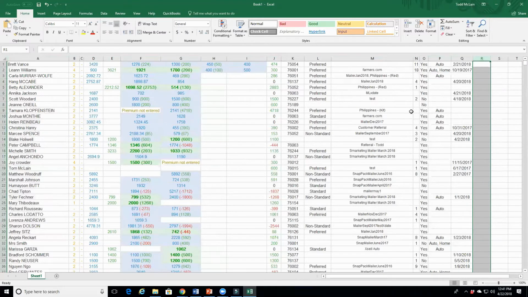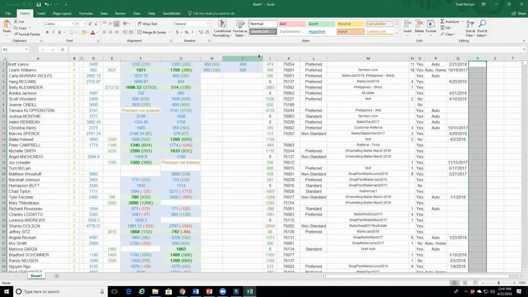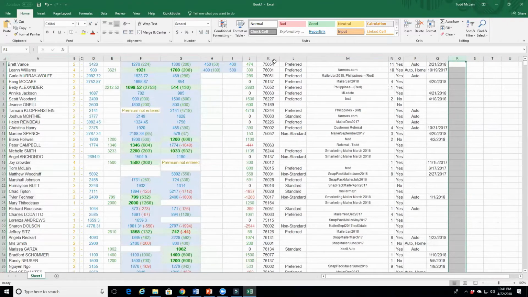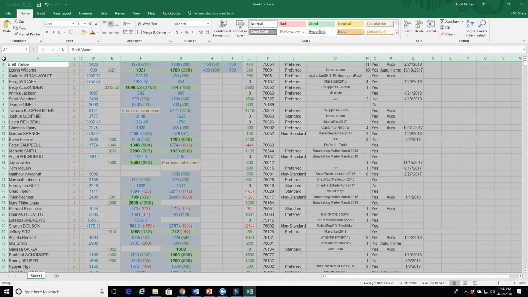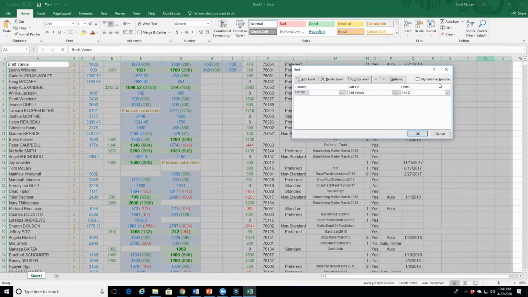So let me show you now how you can gain some intelligence from this. I'm going to make it fit on one screen here. Shrink down that. So we're going to highlight the entire page and then sort and filter and do a custom sort. This is how you can organize and sort your data pretty quickly.